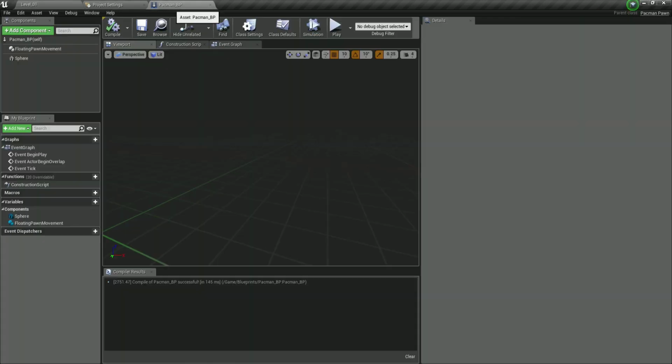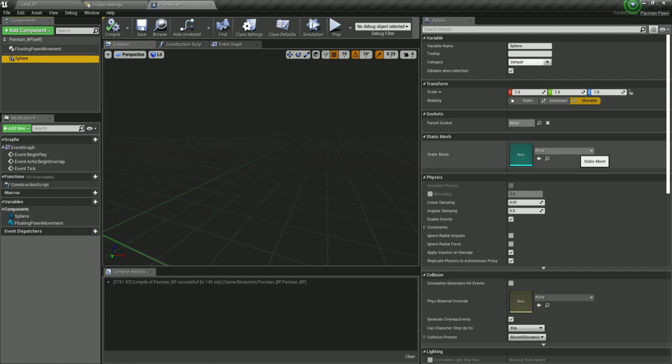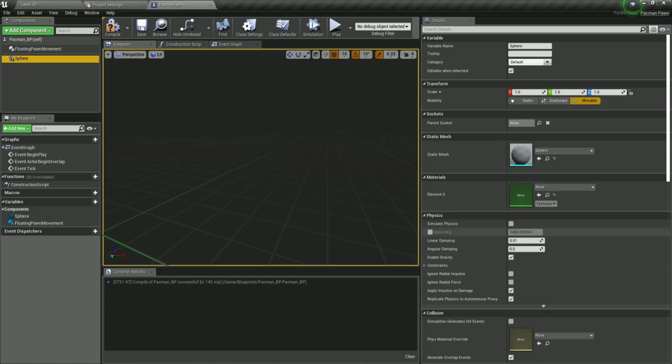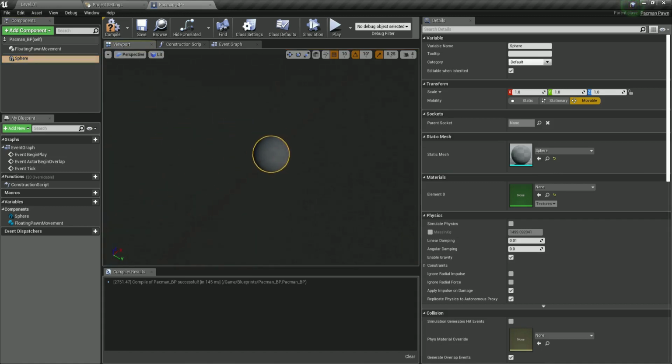So now what we can do is we can go over here, and for the sphere, I can click on the drop down list and I can filter here for the sphere, and there you go. So we now have the sphere. And here it is, sphere. This is our sphere. Compile and save that.